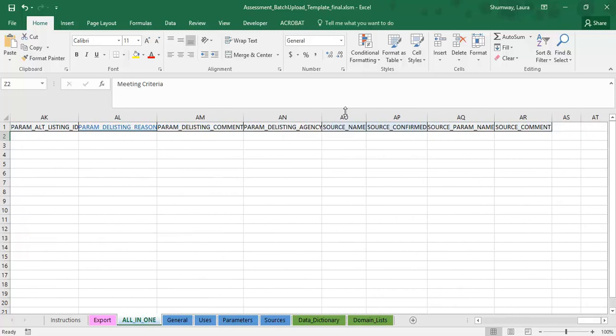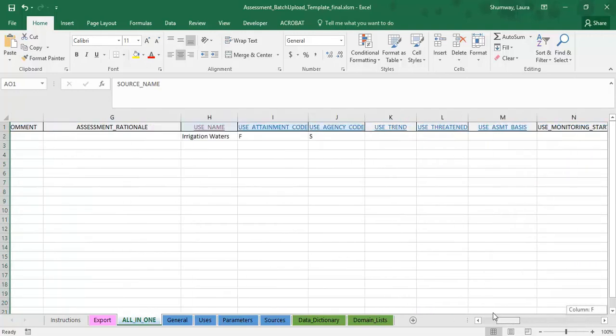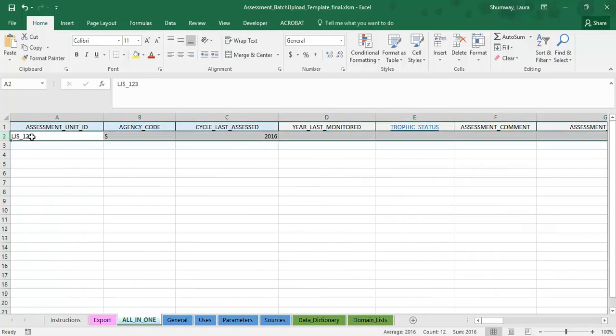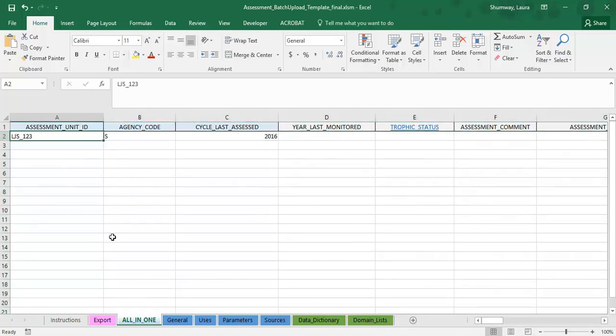Don't worry about these. These actually are not required. They are required if you're putting in source information, but not in general. But that's how you use the all-in-one. And that's, like I said, if you have a single use with a single assessment unit.